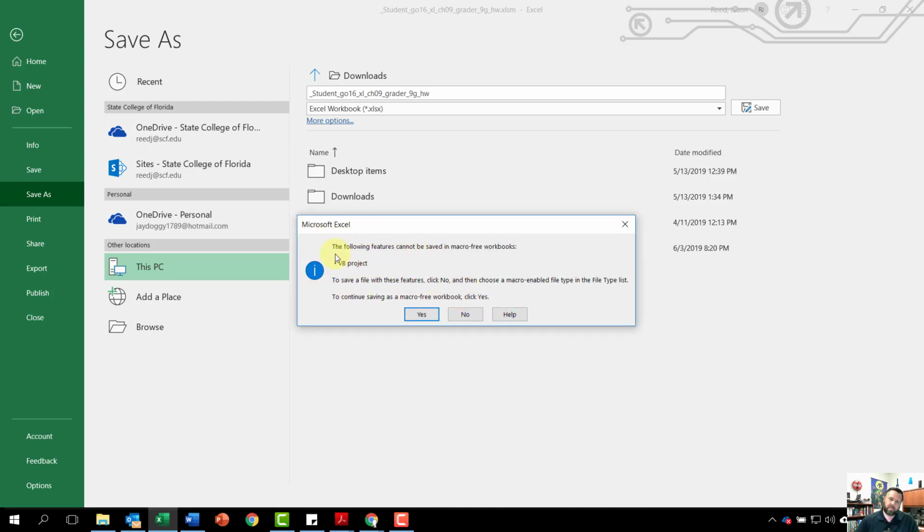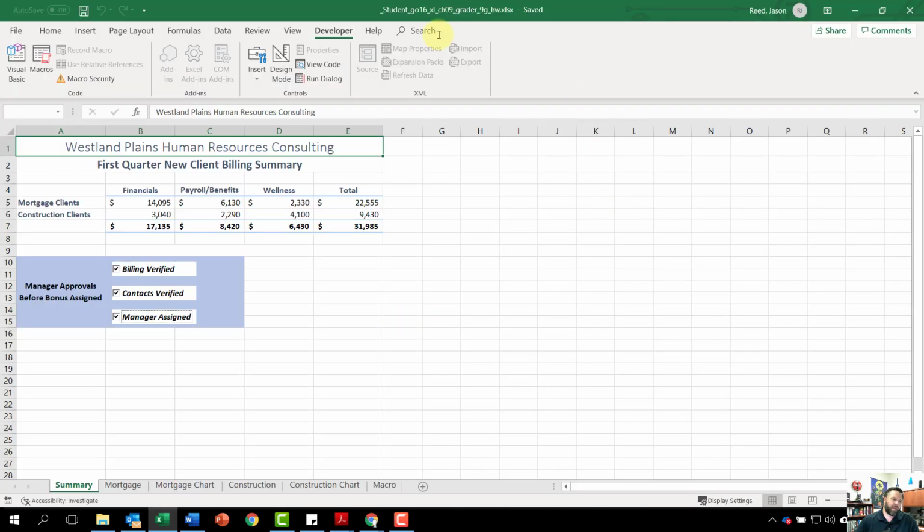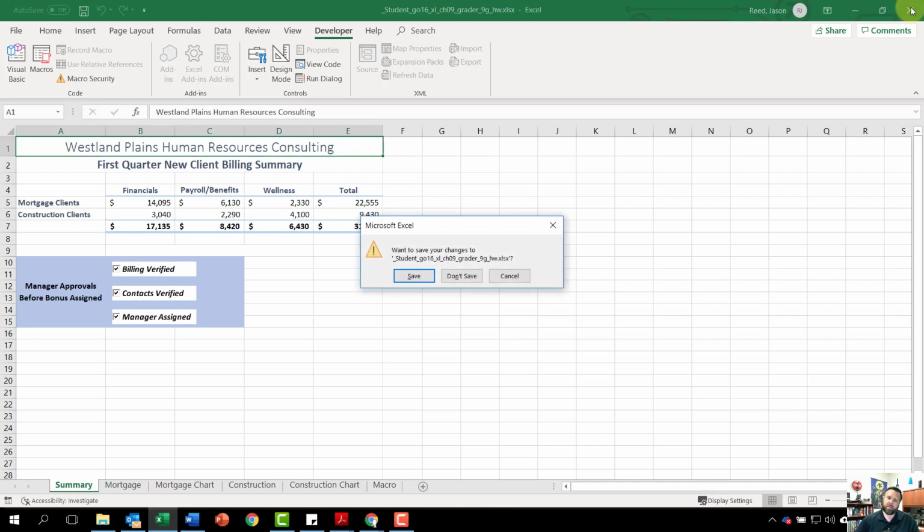And then once this comes up, it'll say that a macro-free workbook, we can't use macros. Go ahead and hit yes. So there we have it. We have saved our workbook. Go ahead and exit out of it. It asks us if we want to save it. We're going to hit save.